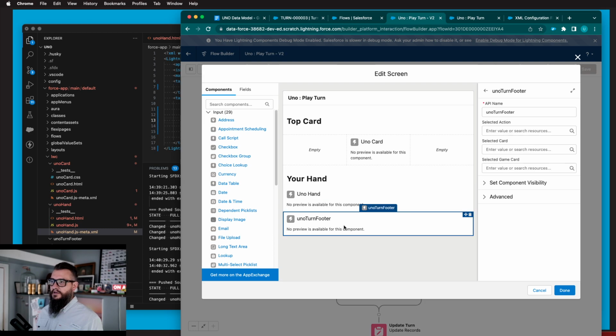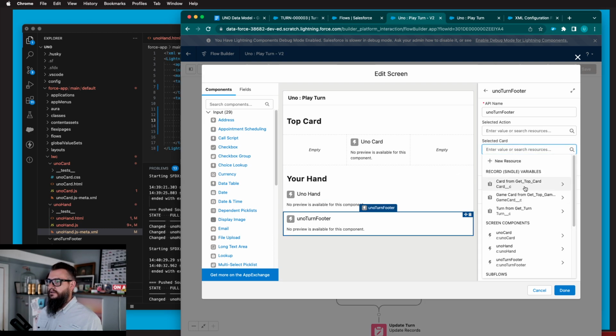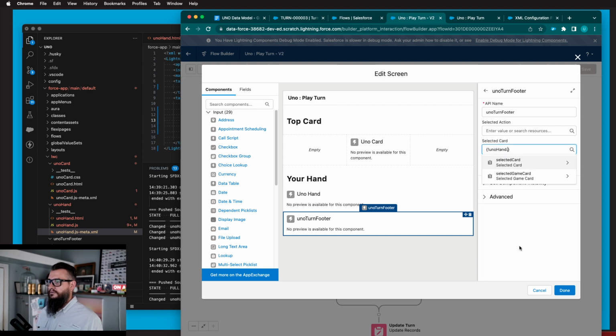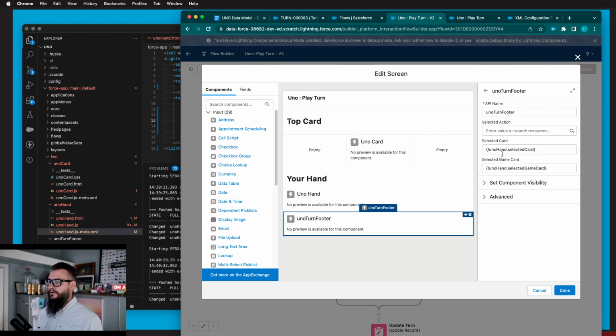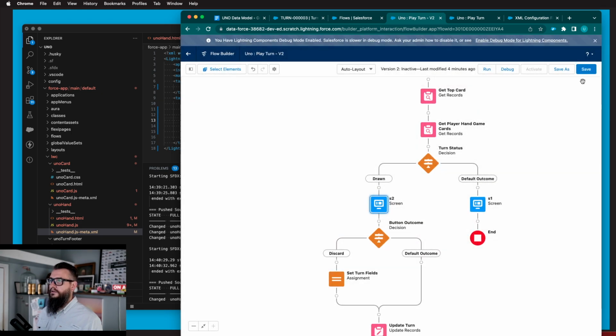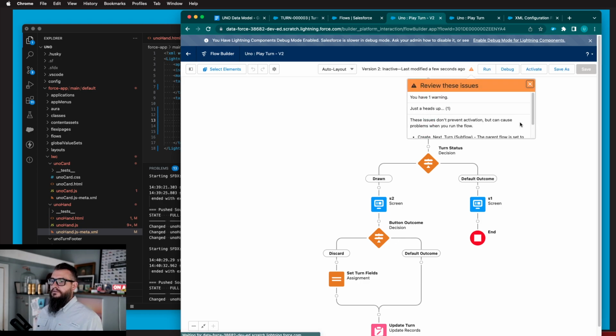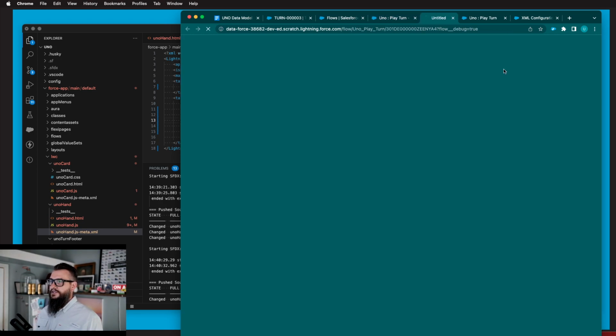Okay. Got those. And then selected action comes back. Selected card equals Uno hand, selected card. And selected game card equals Uno hand, selected game card. There we go. And we're done, I think. Let's save and check that. That was a fair amount of changes in a short amount of time.